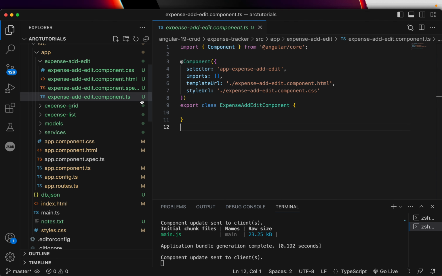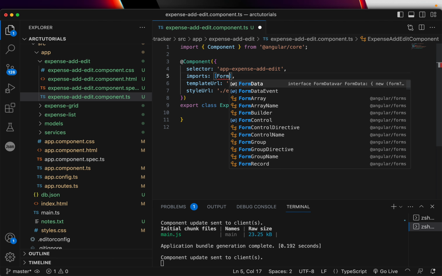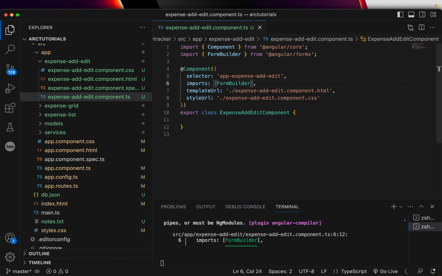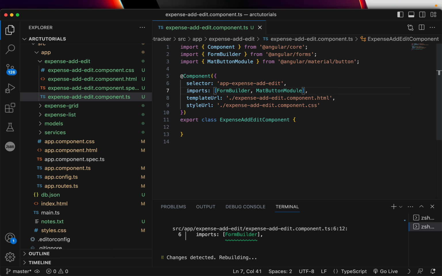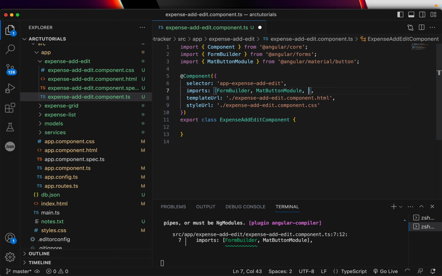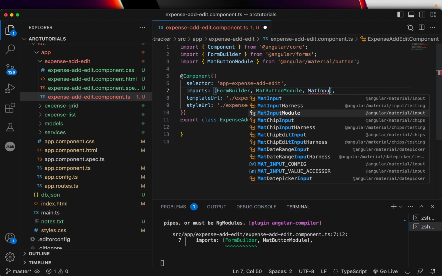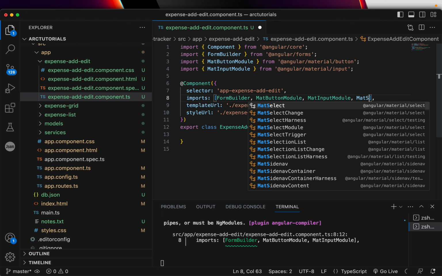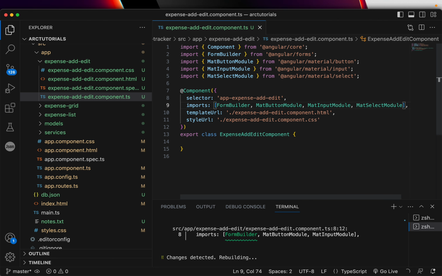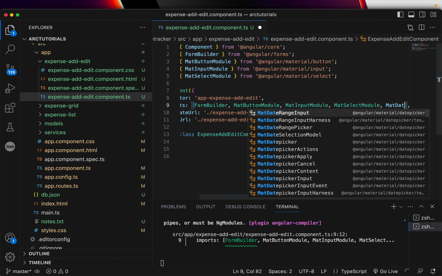Let's get started. In the component.ts, first we'll import the form builder because that's the most important thing to build forms. So we are going to use form builder and import it. The other things that we will also need is mat button, because obviously we'll have to add a button to submit. We will also need input module because we are going to work with different types of inputs, like say select drop down and select module. For that we'll also need mat date picker module.